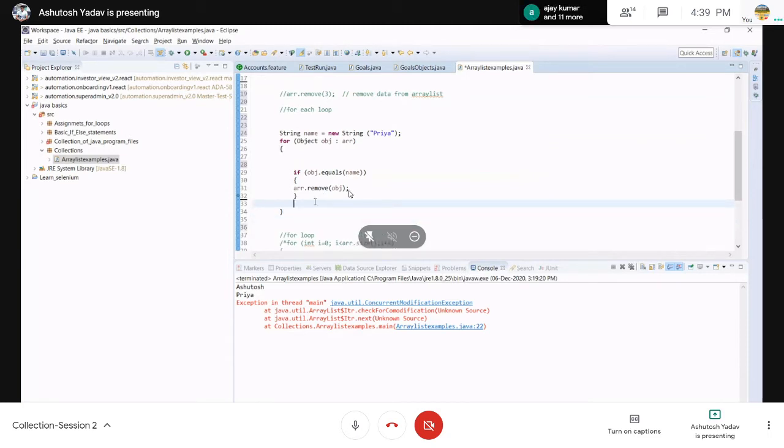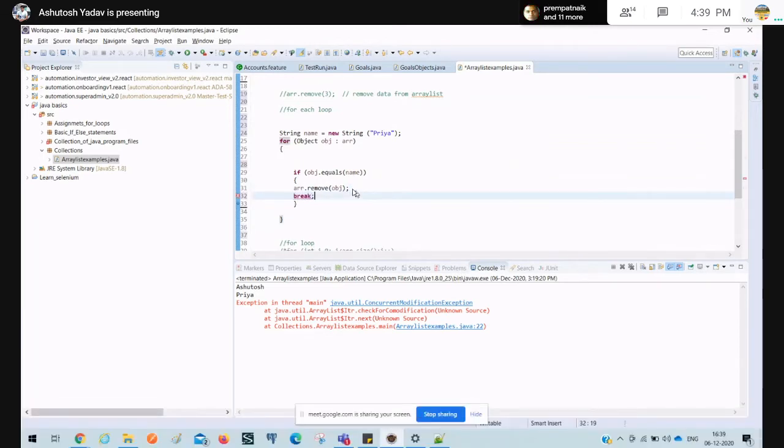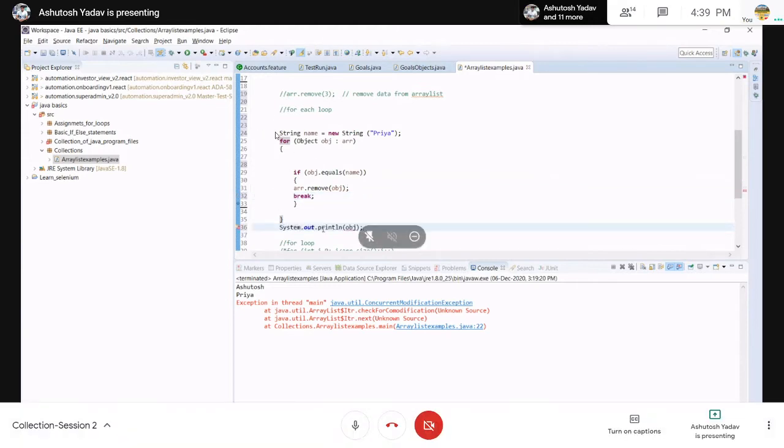No, not here, inside if. Yeah, inside if. Okay. Using the break statement. Now try some, and don't declare this like new string. This is also fine. Let's run it first and check why this error is coming.